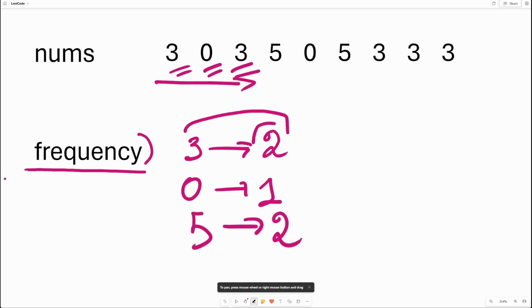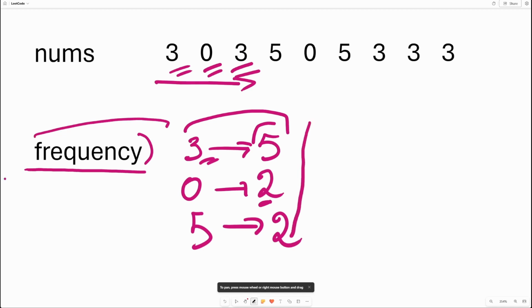So finally, we will get some sort of frequency map, where each value will be mapped to its frequency. Now, after that frequency map is populated, we can then go through the frequency map and just select the most frequent element. So select this element, the one that has the highest value. Okay, let's try to implement this now.